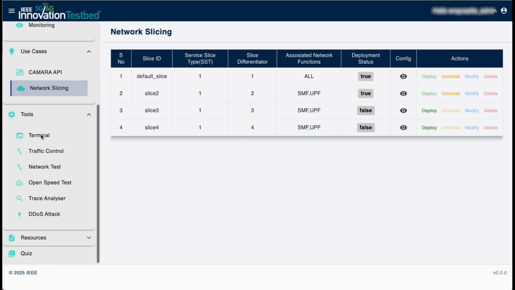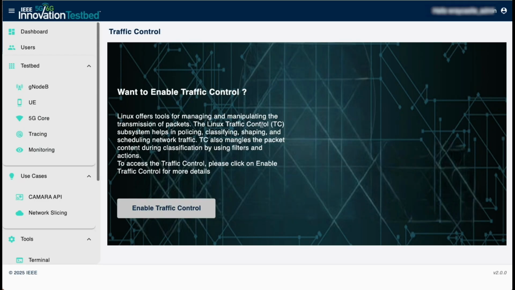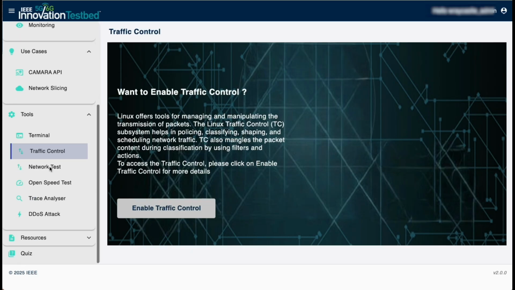And then in the tools section, we've integrated the basic Linux terminal. If you need to do work with that, you can do it right within the user interface. The traffic control tool will enable you to manipulate the traffic in your test using the emulated RAN and emulated traffic. So you can introduce delays or certain latency scenarios or even corruptions in the traffic.